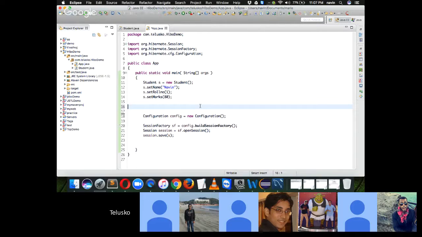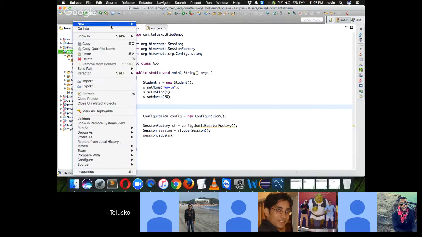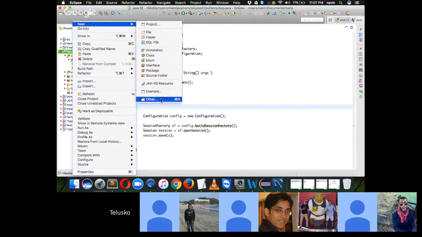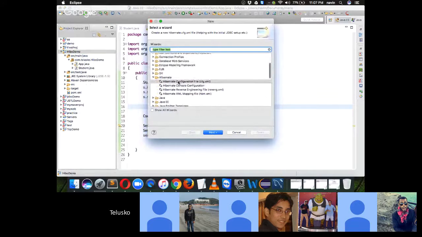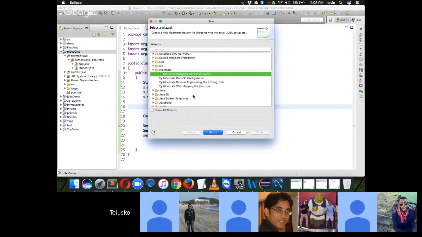Now, how do we provide that configuration? Step one, we have to right-click here, and then say Others, and then you have to select Hibernate configuration file. If you're not doing this, if you're simply saying XML file, then the file name you have to mention is hibernate.cfg.xml. So instead of creating an XML file, you can simply select this, click on next.